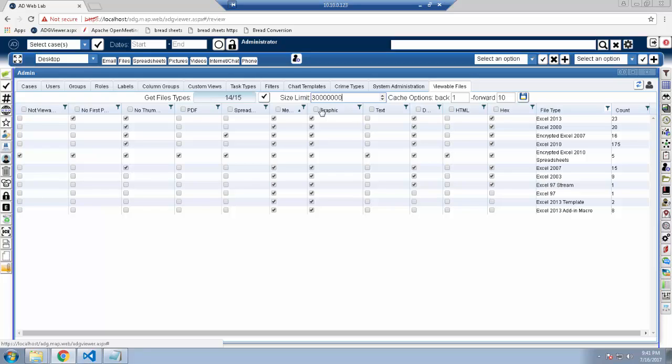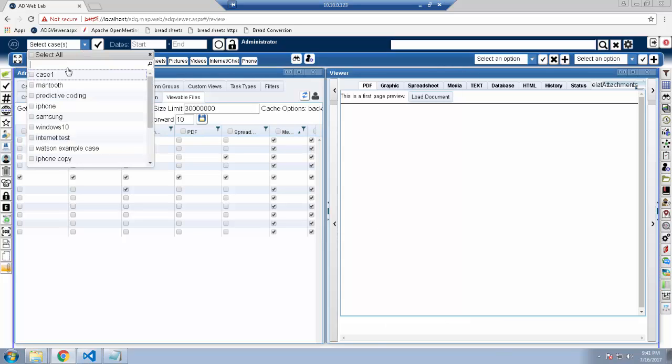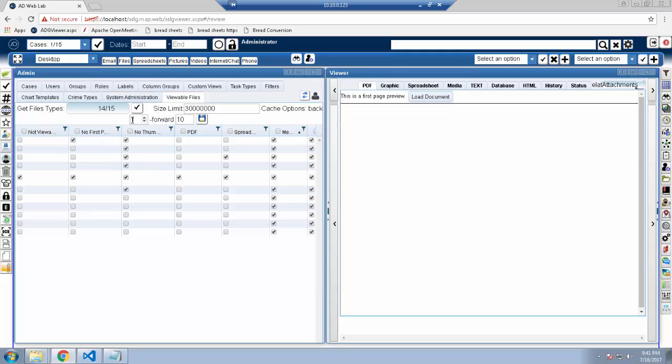So the last thing to understand is the caching. So the caching shows up here. Let me open a case and I will show you caching. So first note that I have it set to 1 file backwards and 10 files forward. So let's see what happens.